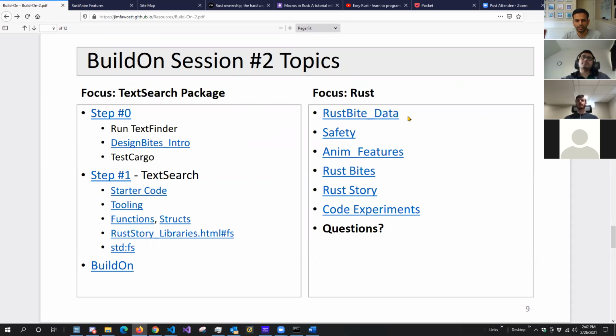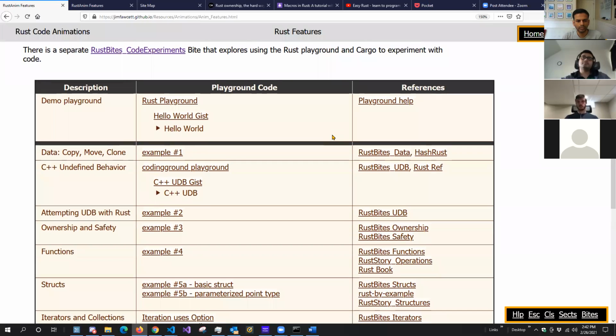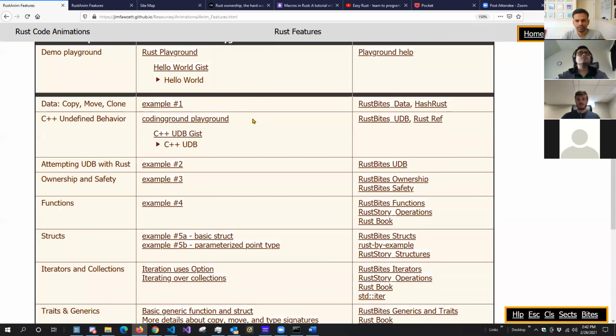Now, I want to talk about safety. On the way, I'm going to pull up something I call animation. This is something I put together that uses the Rust playground. I showed you a little bit of the Rust playground last time, didn't I? Yes, you did. Okay, good. What I want to do is show you some C++ code that has a memory fault. Actually, two different kinds of memory faults.